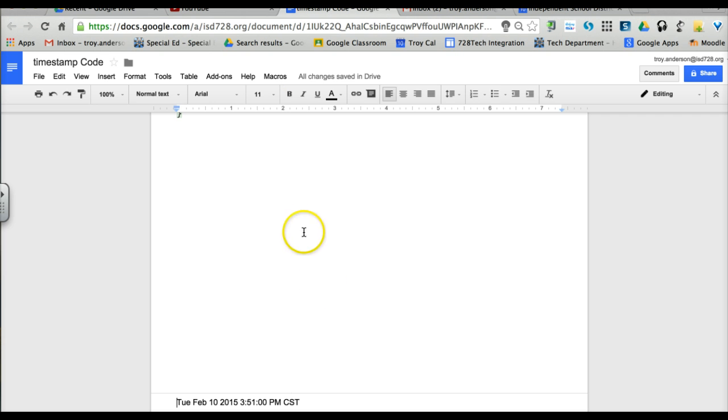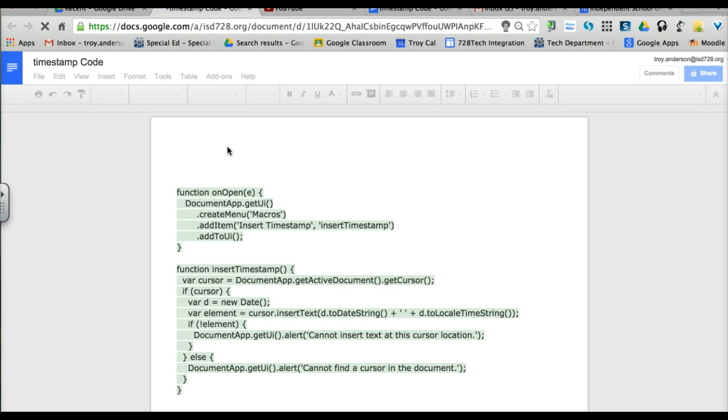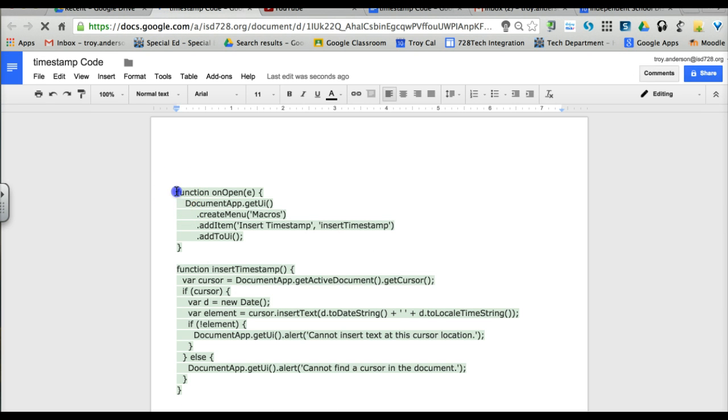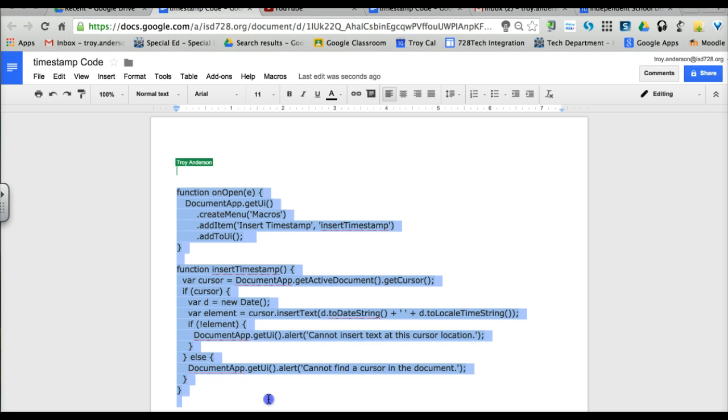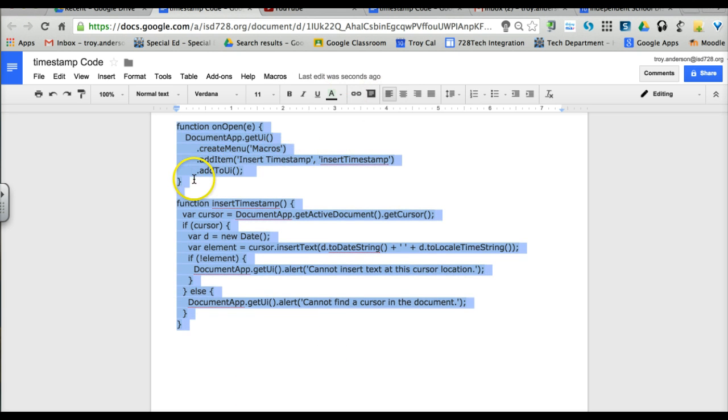So to add that information, you need to get special code. I'm going to show you where that code is here. I will send this code to you, and you can go ahead and copy and paste that into a document. So we're just going to highlight all this code. You don't really need to understand all the details of it other than knowing how to copy and paste it. So we're going to do that.